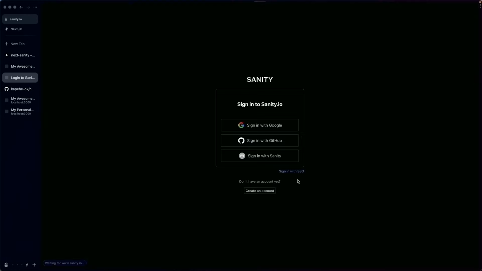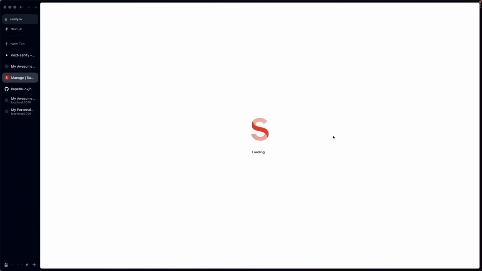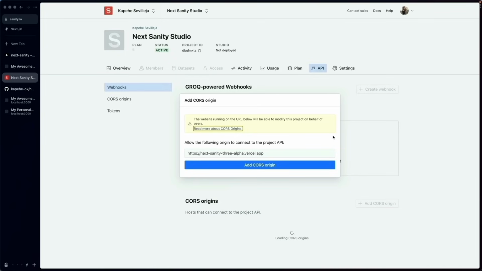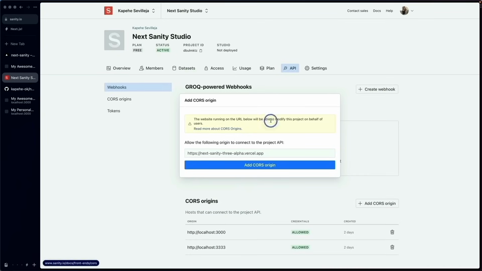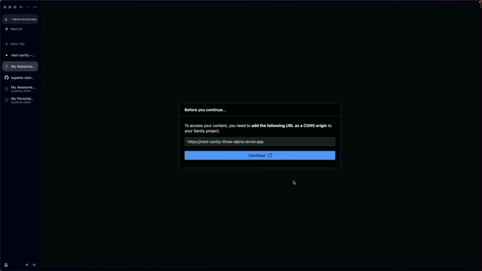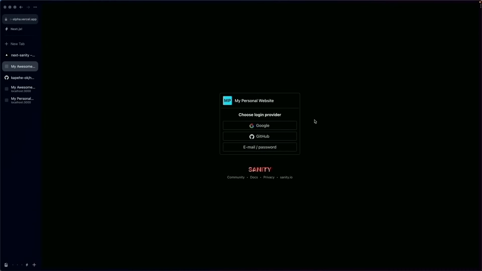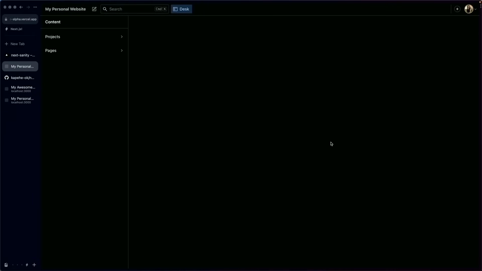And right away, it opens up my Sanity dashboard. I have to sign in. I'm going to sign in with Google. And just like that, it's already auto-filled with the CORS origin, and I click add CORS origin, and it kicks me right back to the studio, and I can log in with Google now. And I have access to my live studio from the URL that Vercel gave me at /admin.